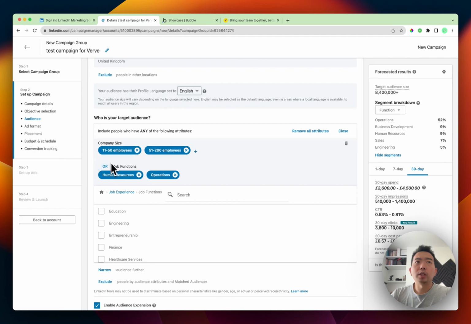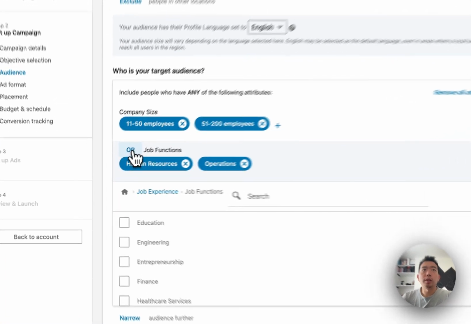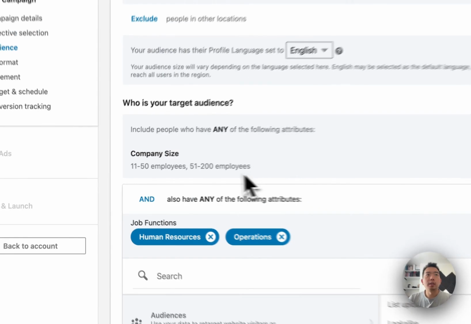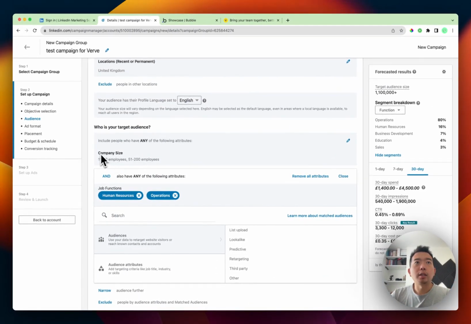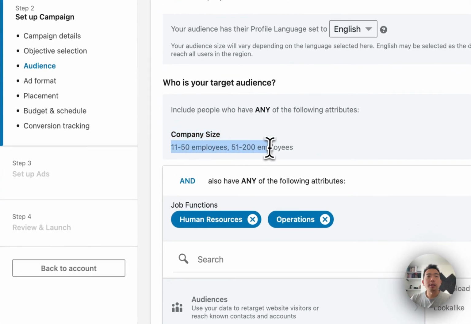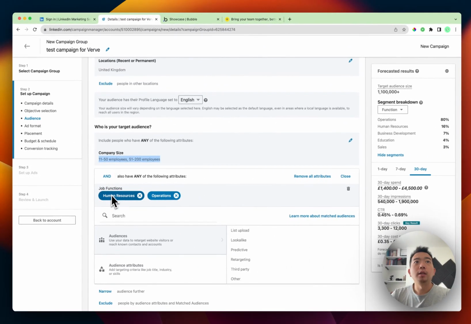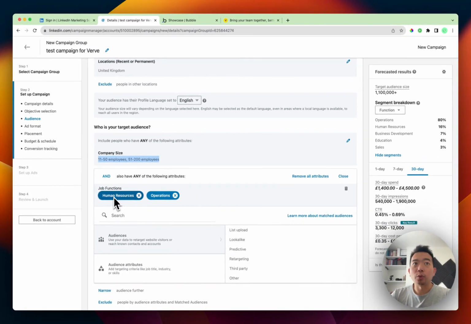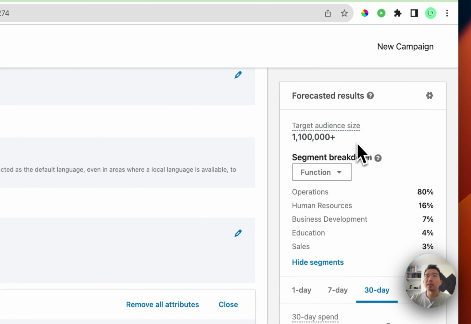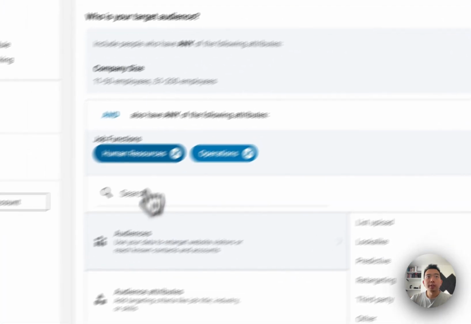So here what we can do is use the word "and" instead of "or". That will limit the audience that we're targeting, not only the company has a size of these employees, but also the person that we're targeting has to work with a job function of human resources or operations. As you can see here, the target audience size has been dramatically reduced. This is one way of doing it.